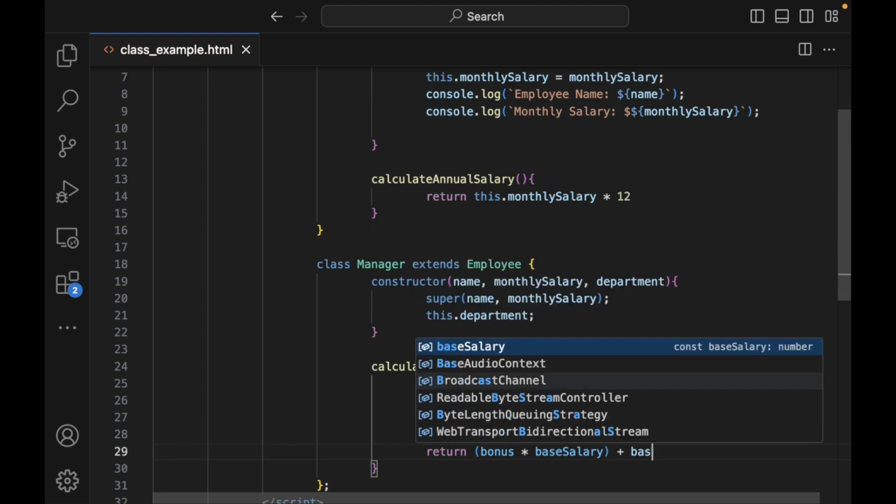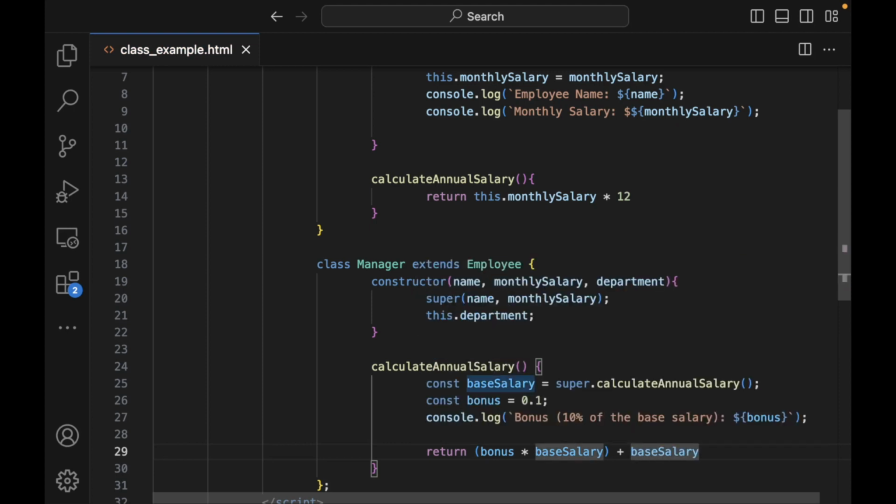plus our base salary. Now again, we could have done this in a couple different ways. We could have said 1 plus our bonus multiplied by base salary. Or we could have done it a couple other ways. We could have said that this was 1.1 to be the bonus for calculating that up and multiplied by the base salary as well. But again, this is just one other way that you could have done it.